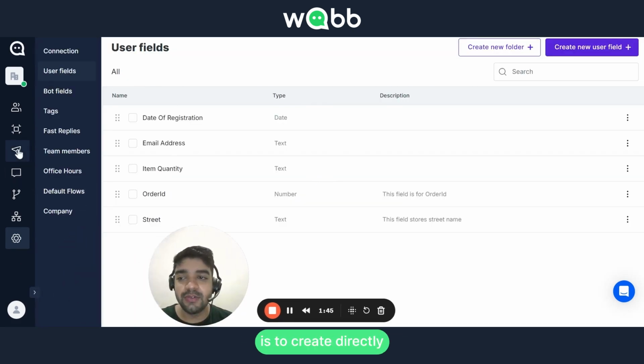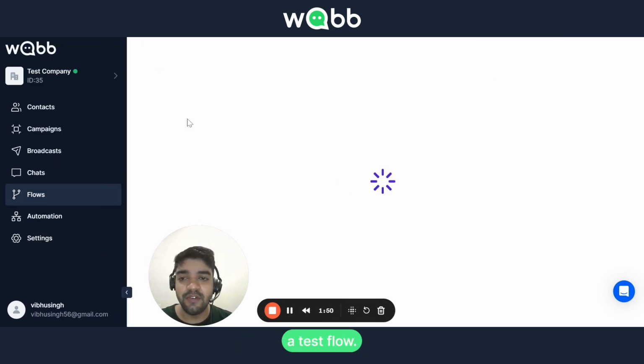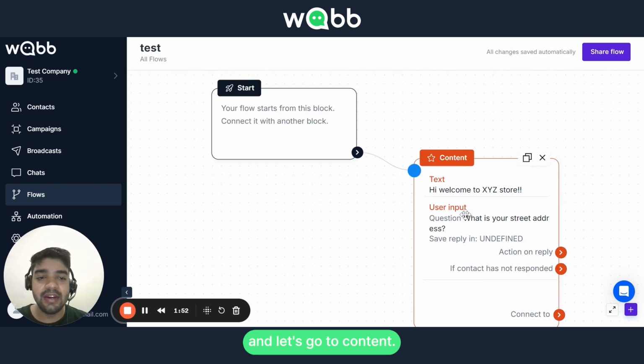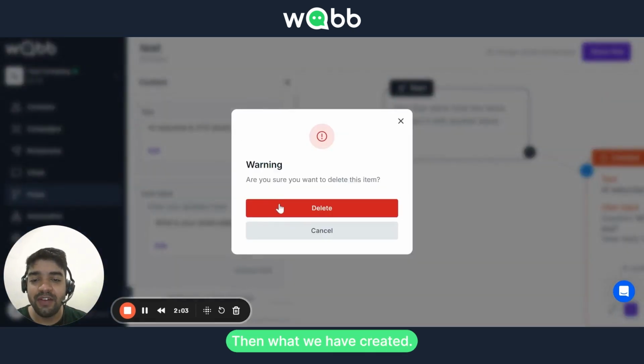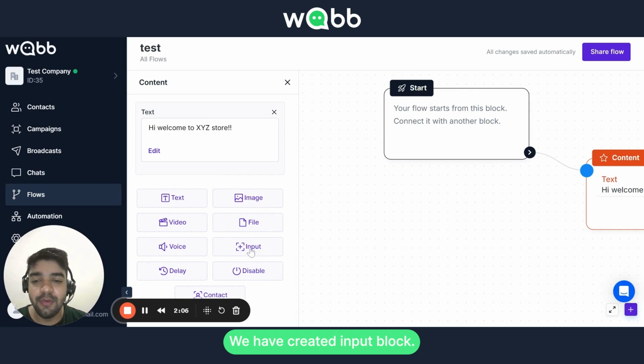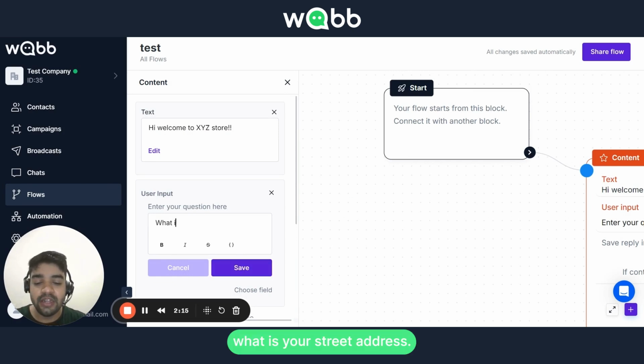The other way is to create directly using flows. So we have already created a test flow. Let's click on this test flow and let's go to content. In the content block, what we are trying to say to the client is, hi, welcome to XYZ store. Then we have created an input block. So let's create an input and let's see which type of information you want to take from your client. In this case, let's ask, what is your street address, and click on this save.